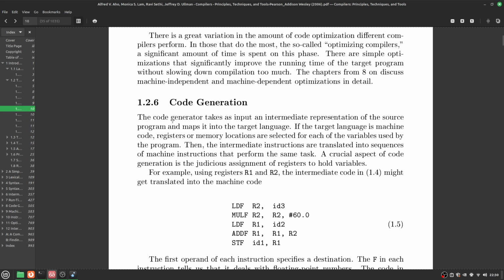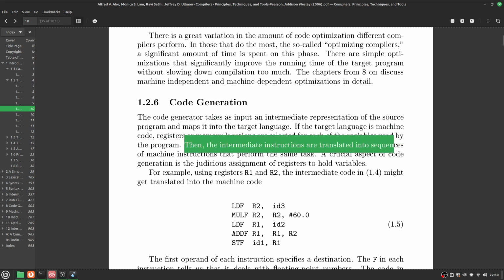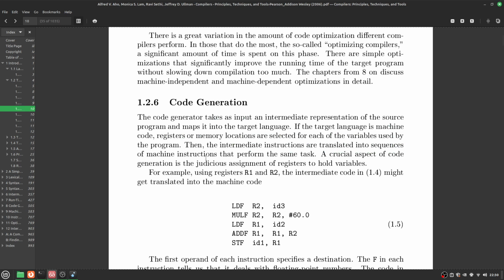1.2.6 Code Generation. The code generator takes as input an intermediate representation of the source program and maps it into the target language. If the target language is machine code, registers or memory allocations are selected for each of the variables used by the program. Then the intermediate instructions are translated into sequences of machine instructions that perform the same task.